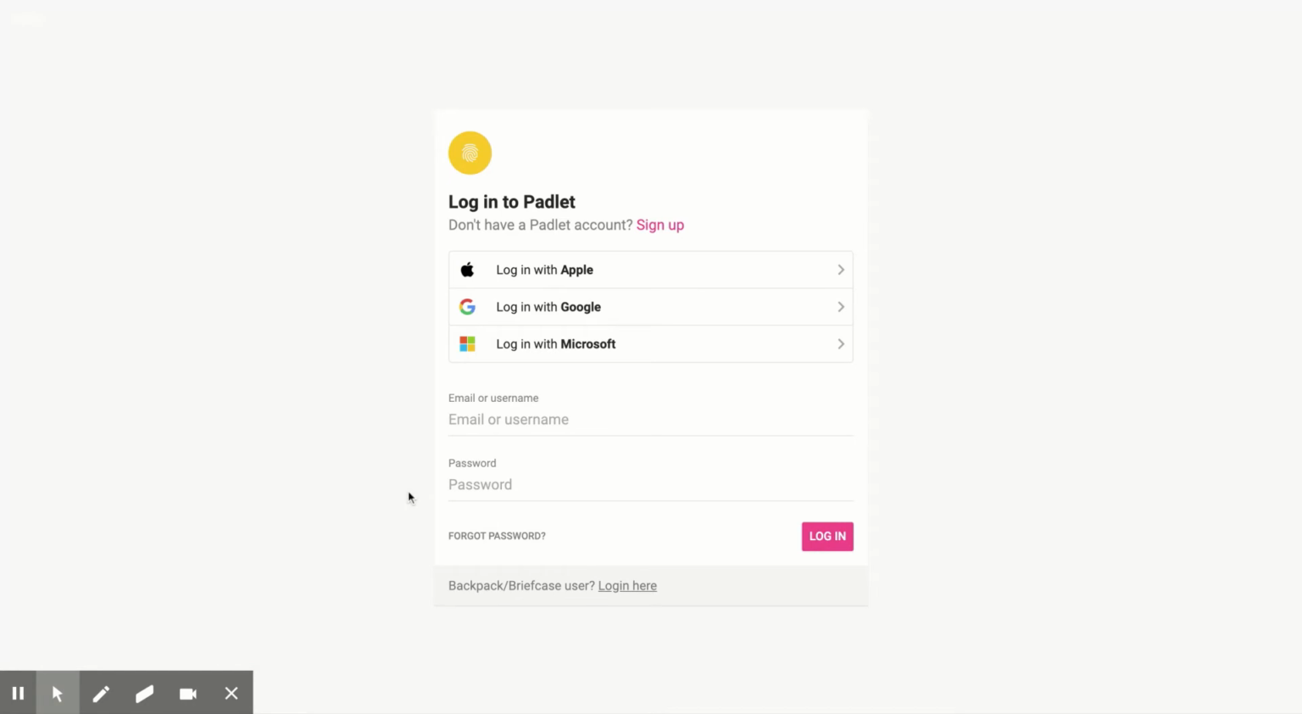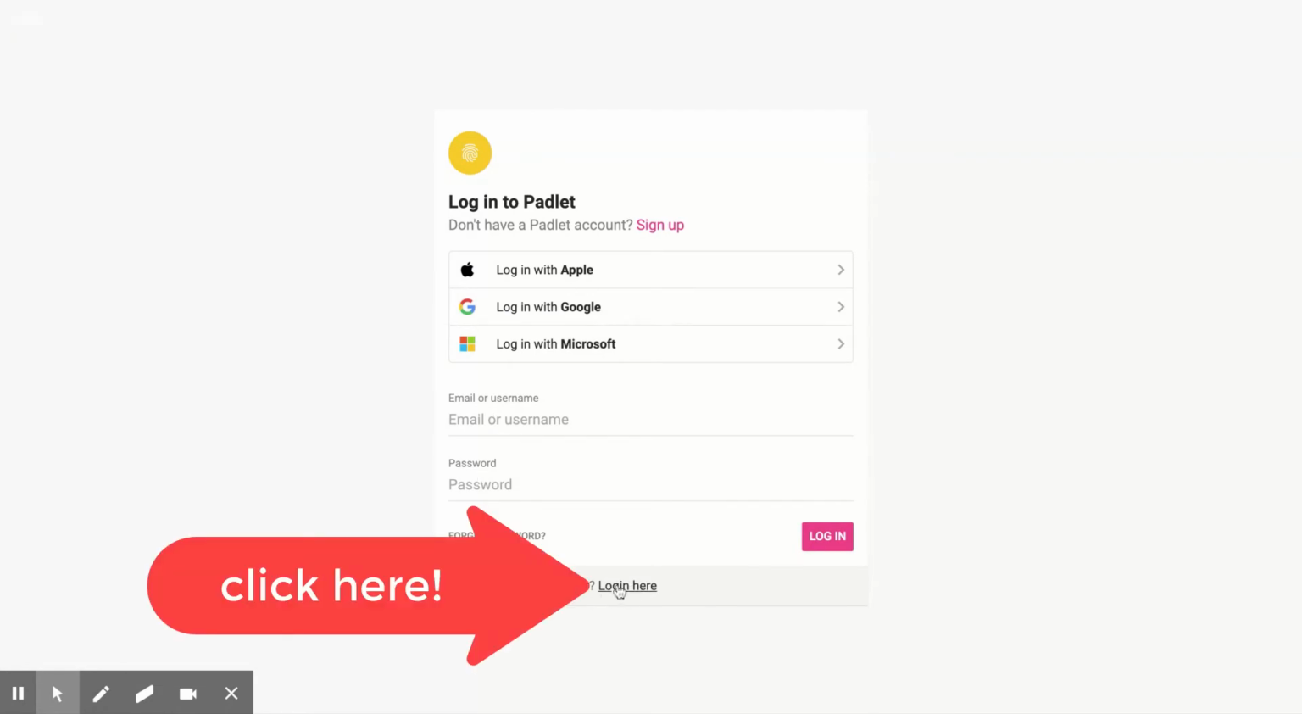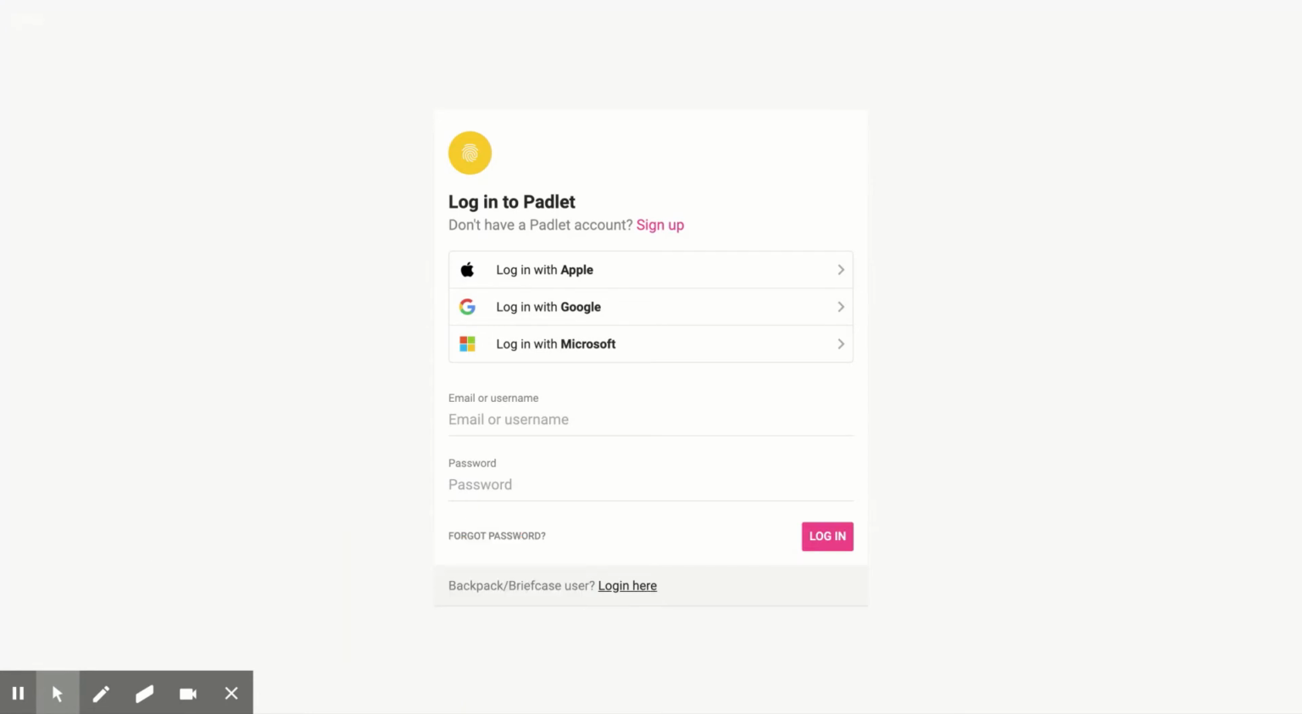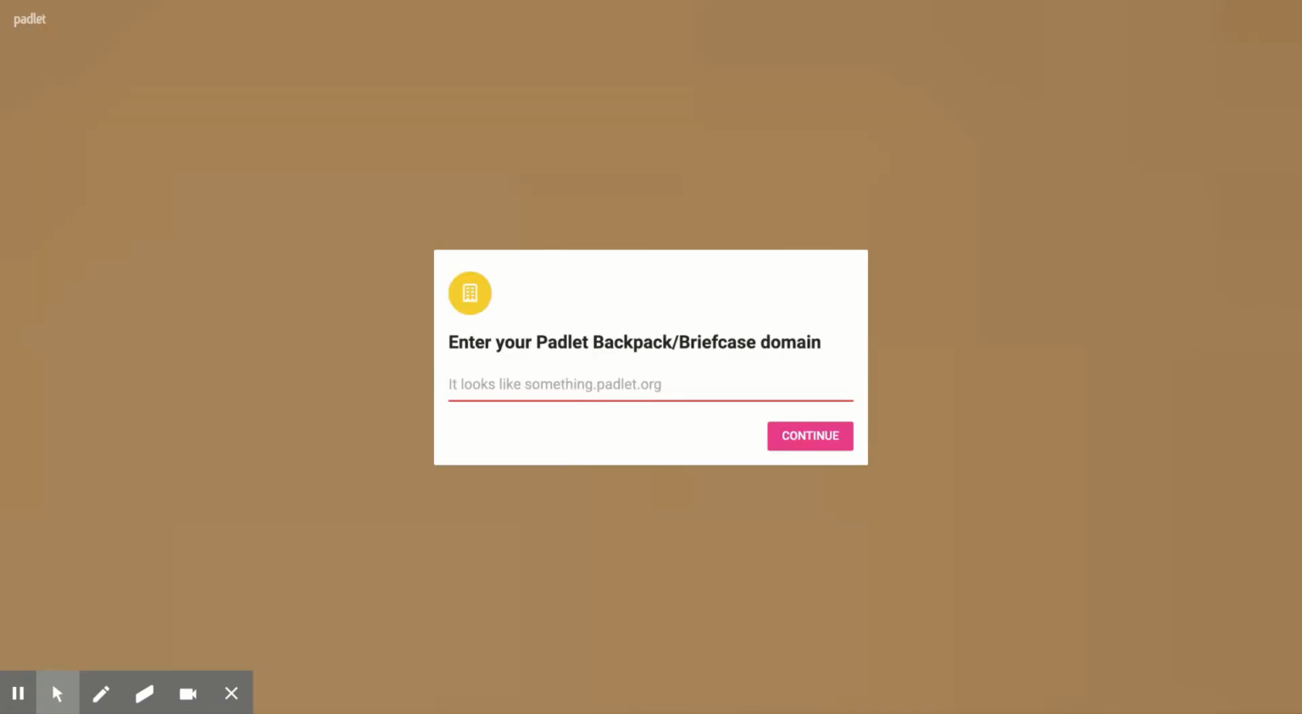And what I would just say here is this will be the hardest thing for students because they'll instinctively either click on login with Google or type in an email and the password. What they need to make sure that they do is actually go to this bottom part here, and they're going to log in using the backpack/briefcase user link. When I click that, it's going to open up a new tab.